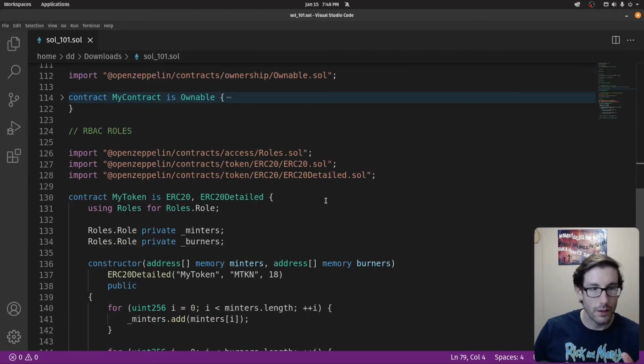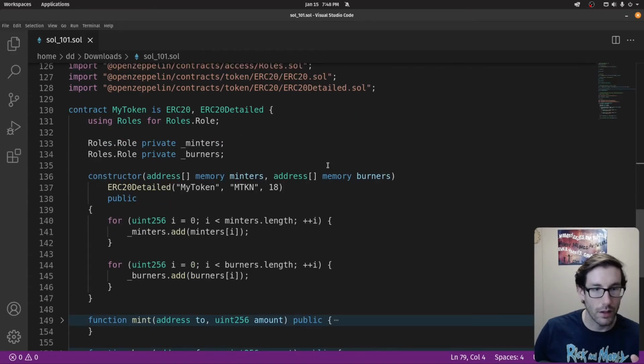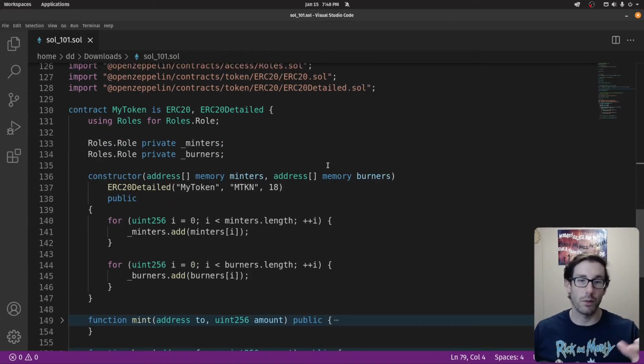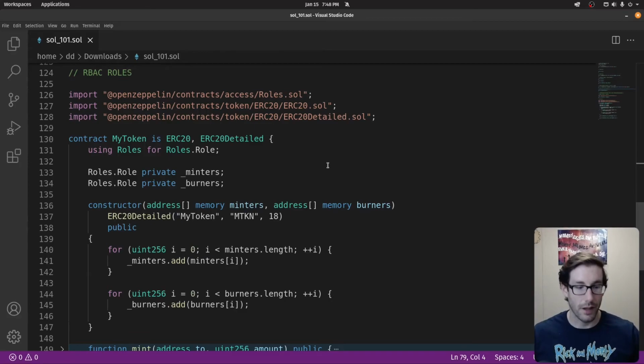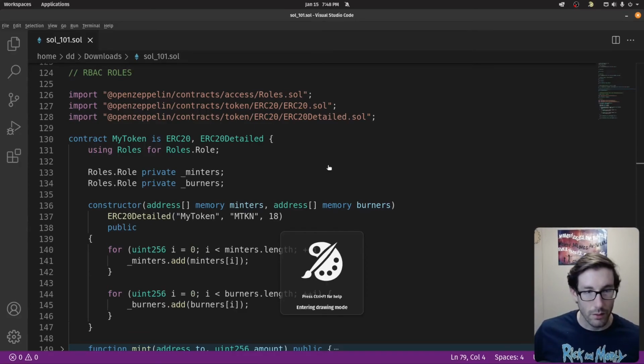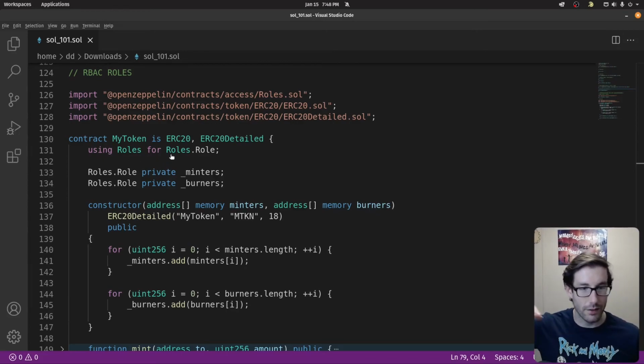So here is an example of what role-based access control looks like with OpenZeppelin's setup. I can't explain all the details, but I have a general idea. Here we're inheriting ERC20 and ERC20Detailed. This is probably coming from OpenZeppelin, as you can see here. Also, we're going to use Roles from Roles.sol.